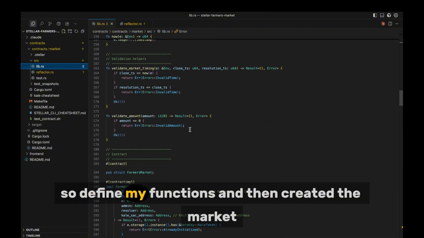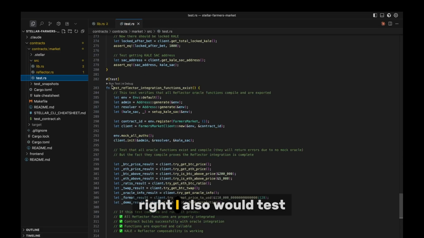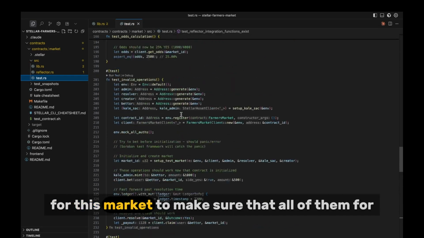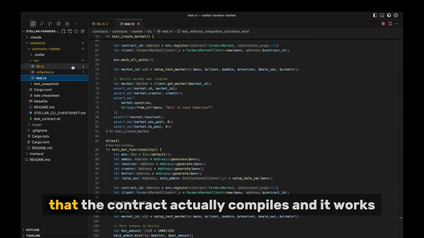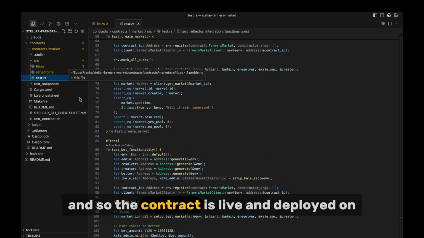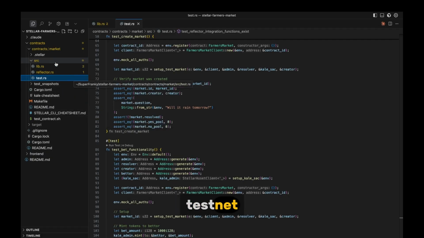So I defined my functions and then created the market. I also wrote tests for this contract to make sure that the contract actually compiles and works. And so the contract is live and is deployed on testnet.